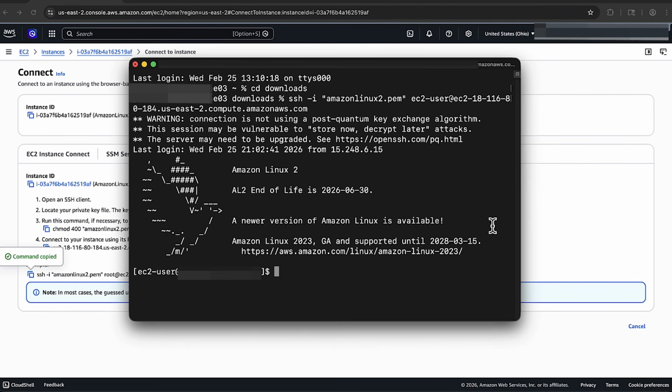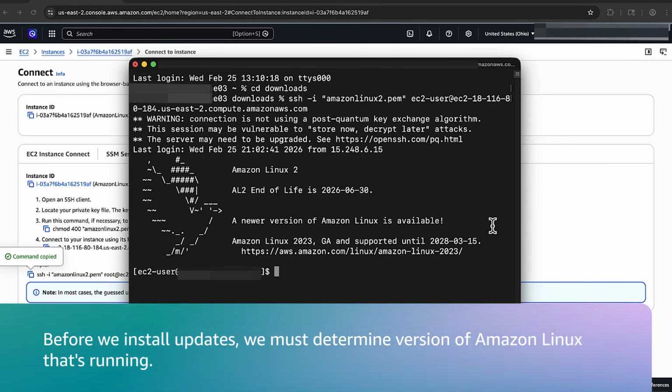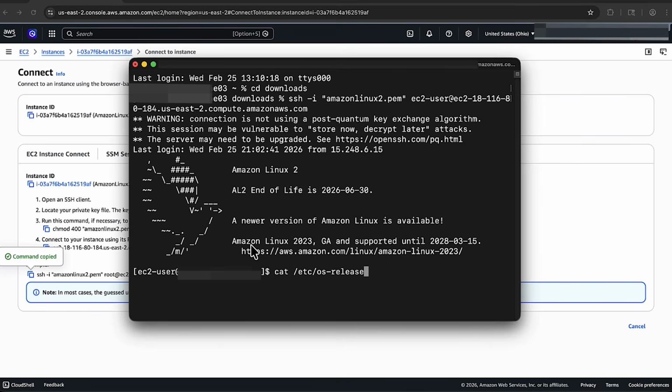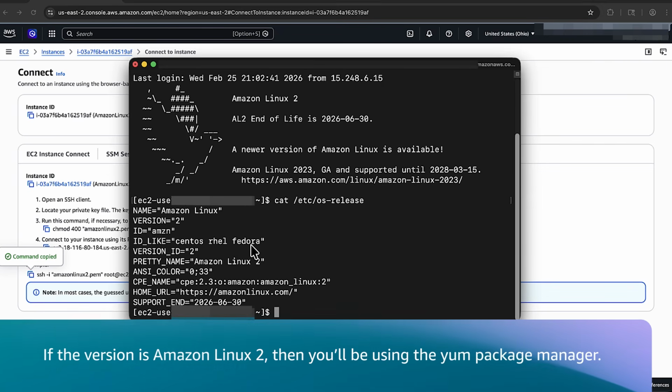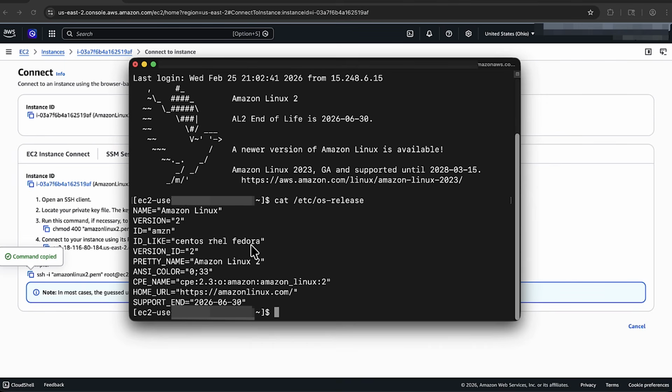After you connect, you'll see a command prompt for your EC2 instance. Before we install updates, we must determine the version of Amazon Linux that's running. Run this command. If the version is Amazon Linux 2, then you'll be using the yum package manager. If the version is Amazon Linux 2023, then you'll be using the DNF package manager. In this video, I'll demonstrate both.